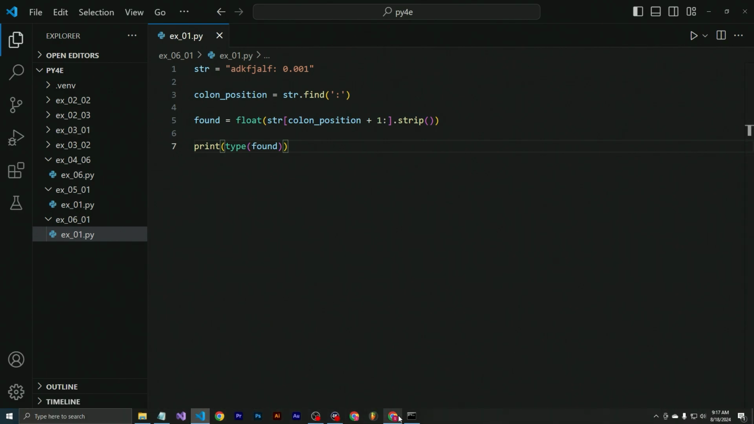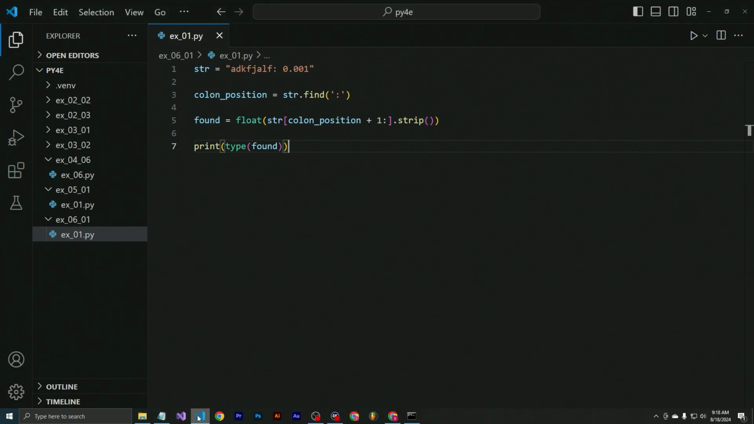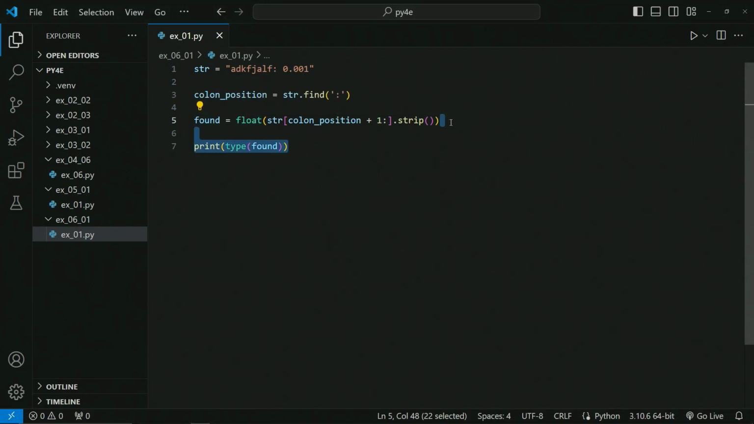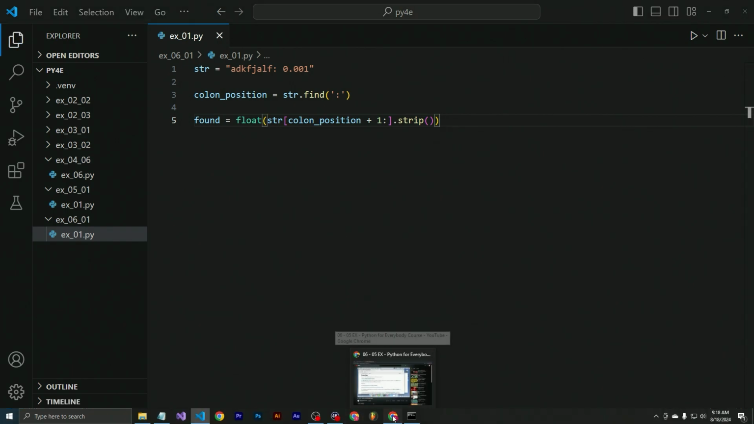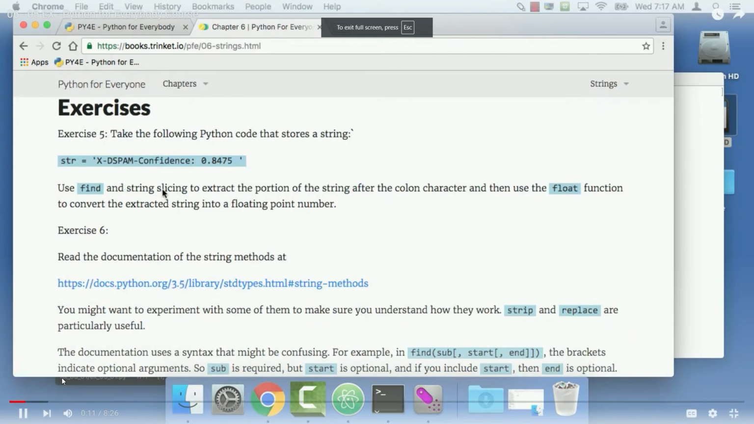Let's look at the thing again. I didn't watch the video as usual. I didn't watch the video before doing this. Maybe he wants us to do other stuff, but as far as this goes, use find and string slicing to extract the portion of the string after the colon character, and then use the float function to convert the extracted string into a floating point number. That's exactly what we just did, right? There's a float function. Here it is, found. Looks great. Let's get rid of this print. Let's save it, and let's go watch the video, see if we can improve on this a little bit, all right? And go. Do exercise.